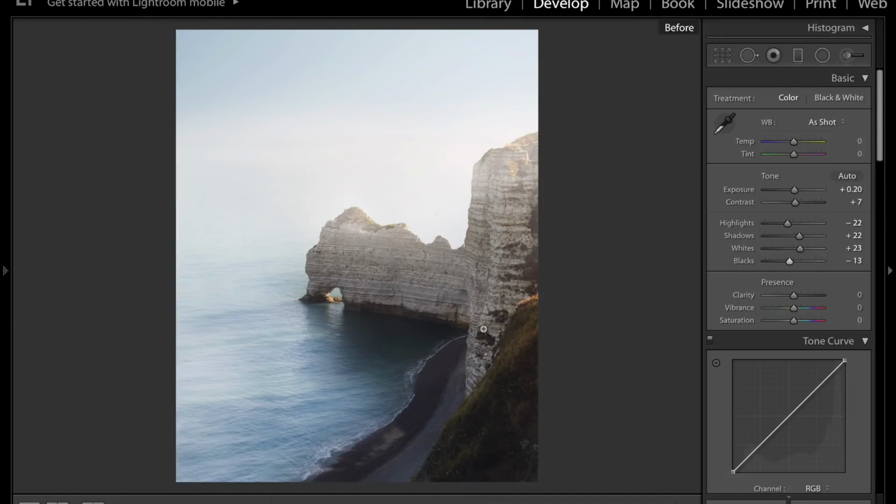If I do the before, it's a lot darker down here, and your eyes are drawn up here. Do the after, and your eyes are now drawn to this region down here. So if anything, I can bring up the shadows a tiny bit more, and bring in a little bit more exposure or lightness to this certain part of the image.